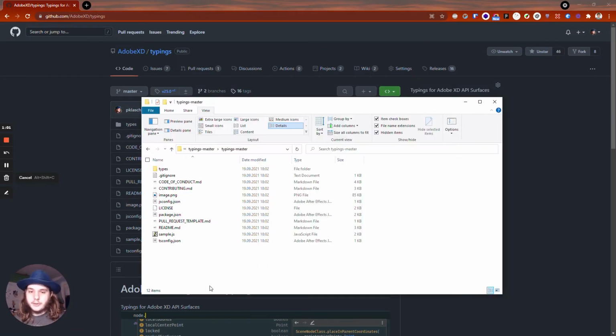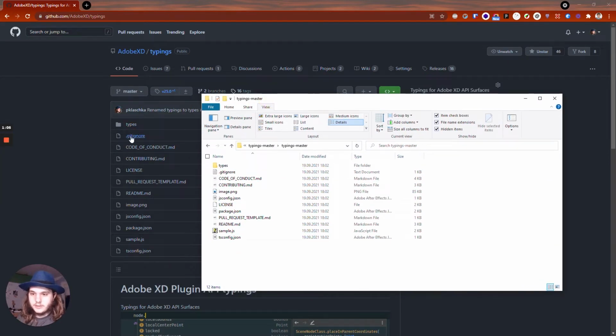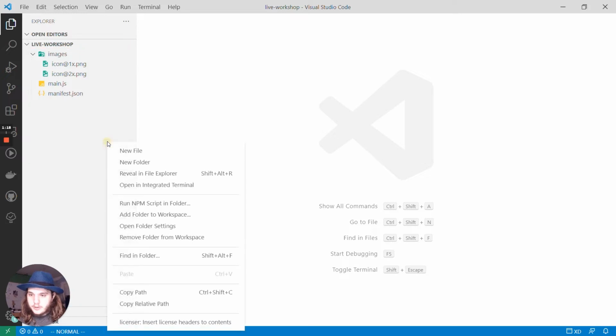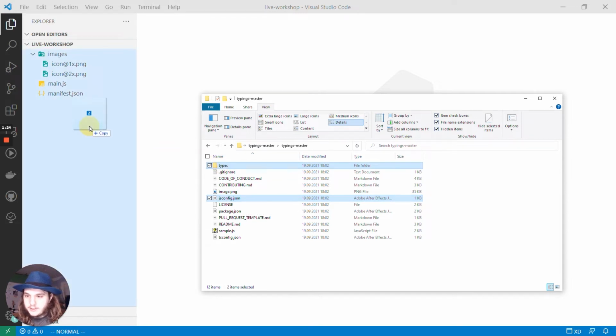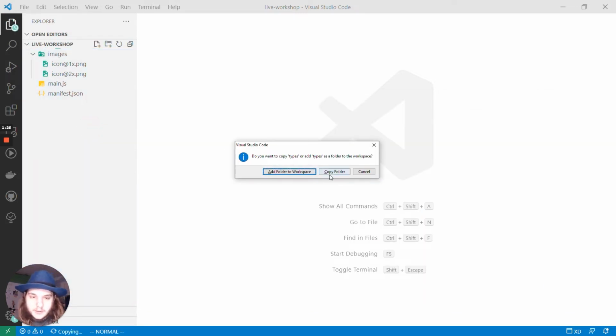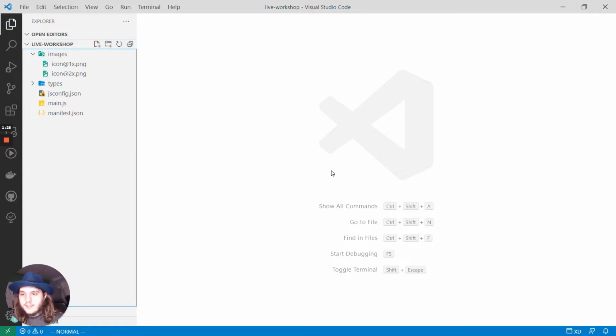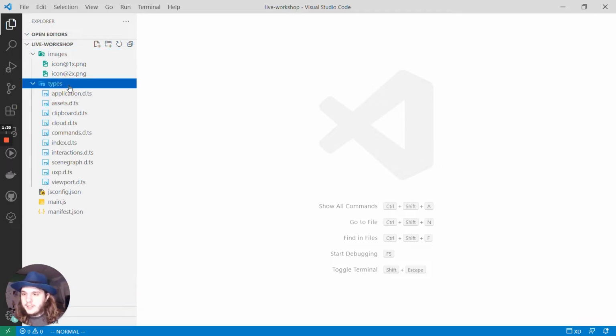After you've done that, you should have a folder that looks something like this, which just includes all the contents of this repository, and all you then need to do is select the types folder and the jsconfig.json and copy them over into your project right here. If I could now successfully do that, that would be great. Now it works. Alright, I want to copy the folder.